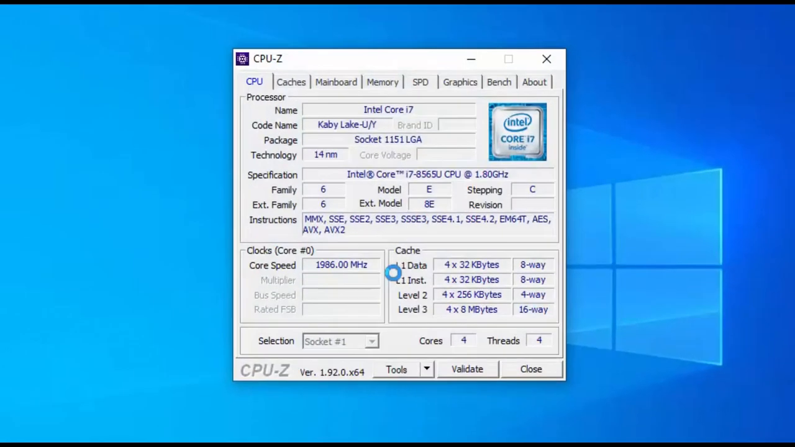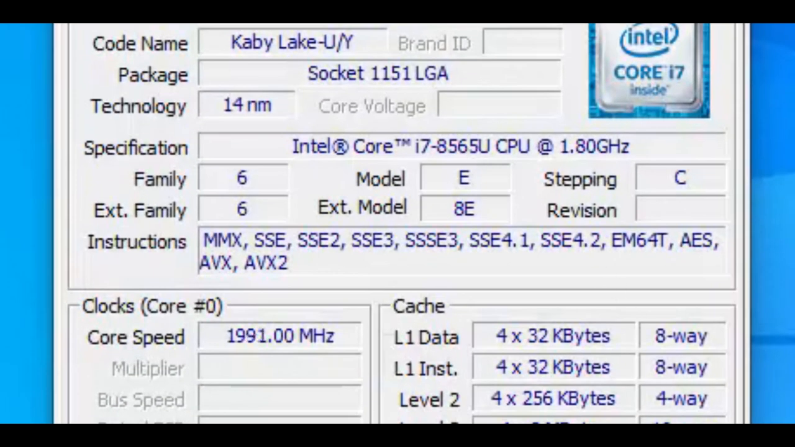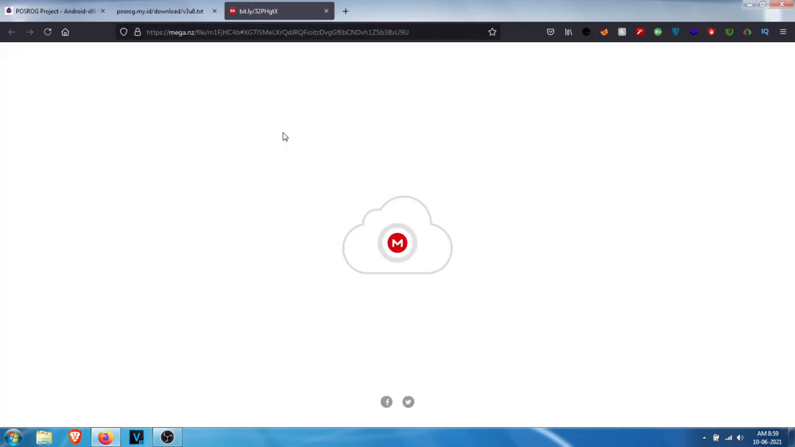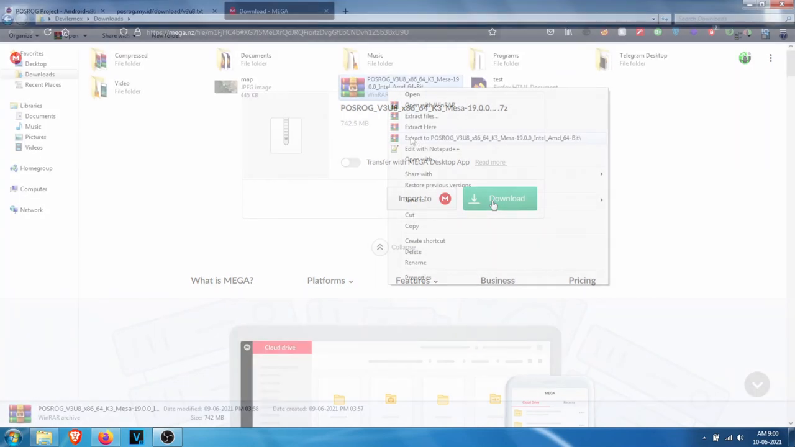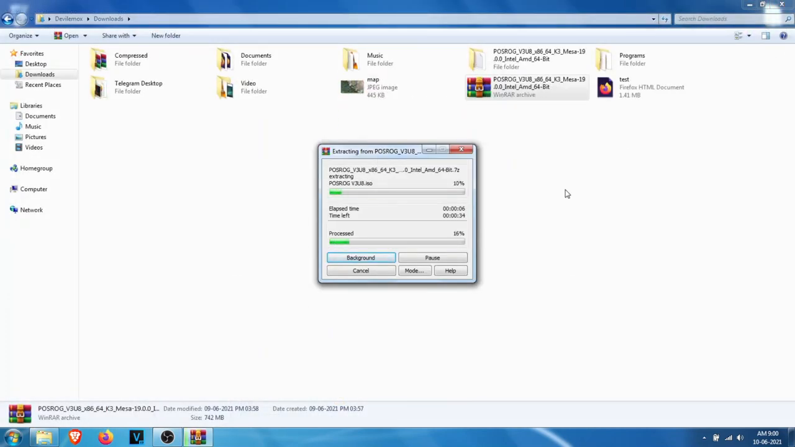After that, run the tool, and after the tool is loaded it will show the instructions that your processor supports. According to that, download the version. I already have the file, so I will extract the files from it.